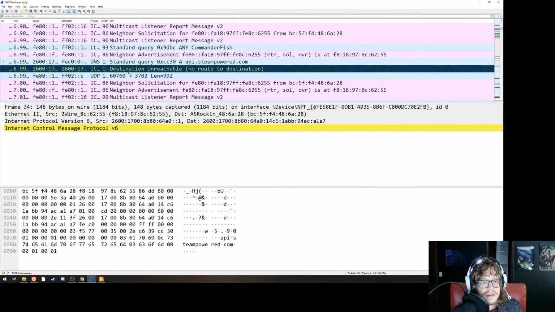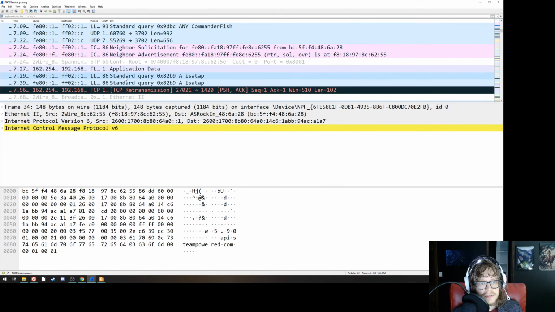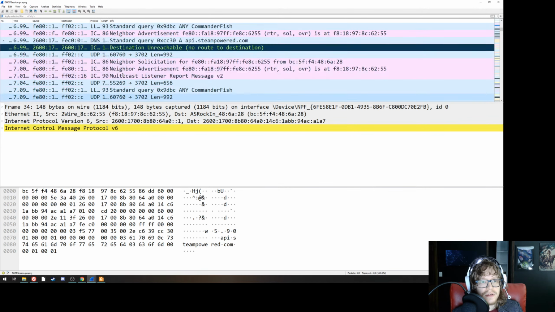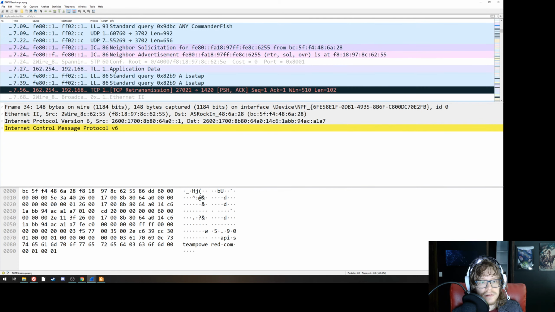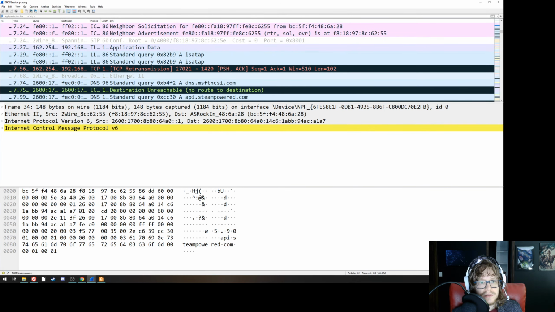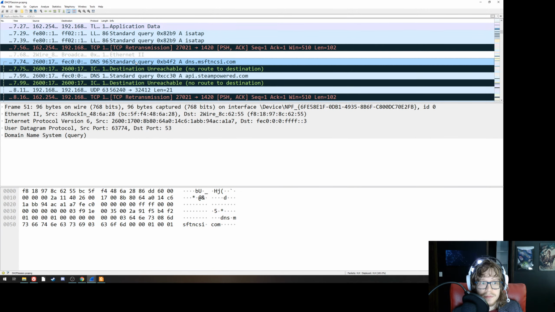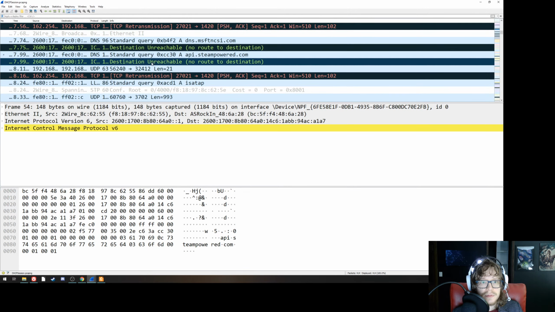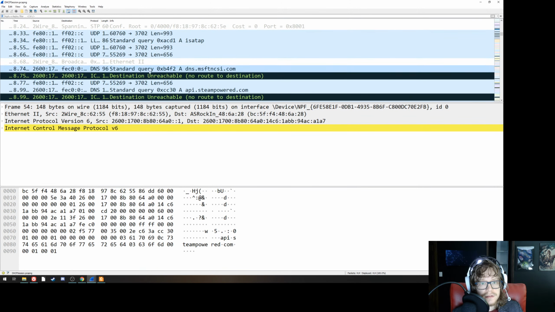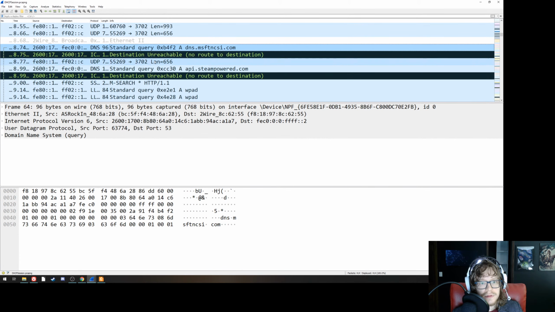We start to get a destination unreachable, no route to destination. It's one of those ICMP responses we were talking about. And then we get some others here as well. There's a retransmission, which we'll talk about later. There's another destination unreachable. Here are DNS queries going out for, this looks like something Microsoft. There's one for Steam. Both of those come out as unreachable. And another for Microsoft, another for Steam. Those come out as unreachable.